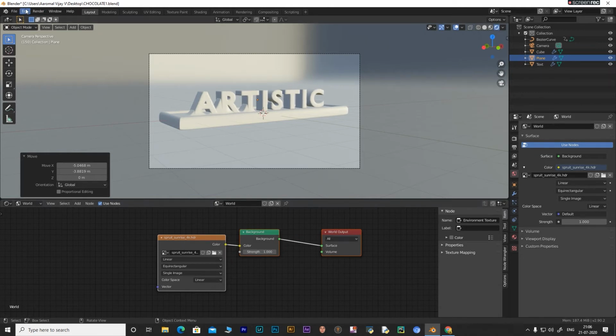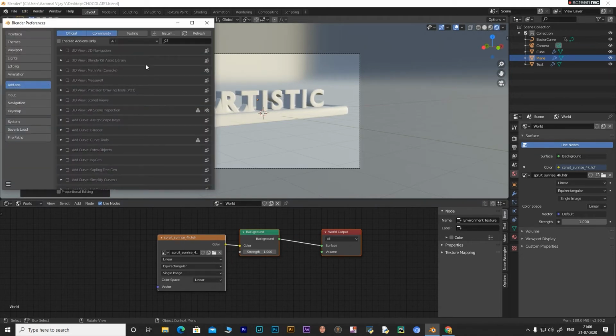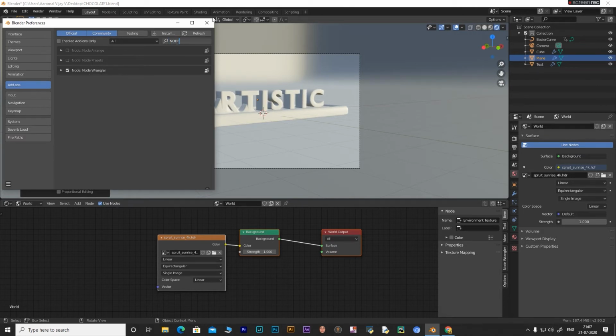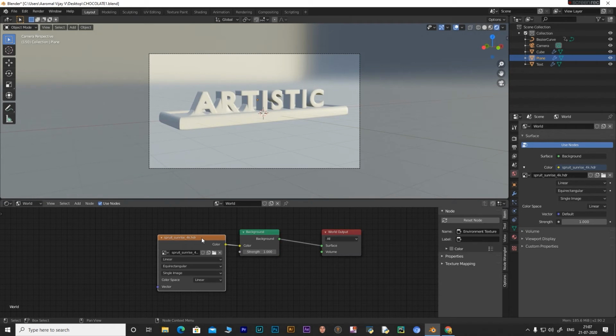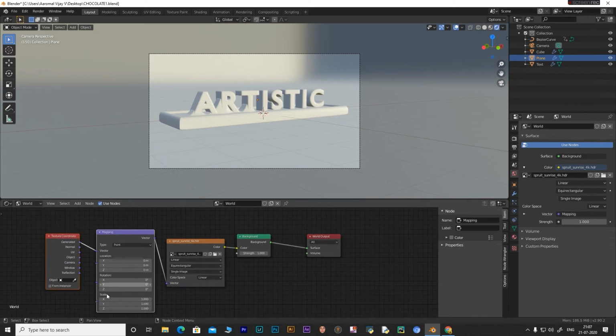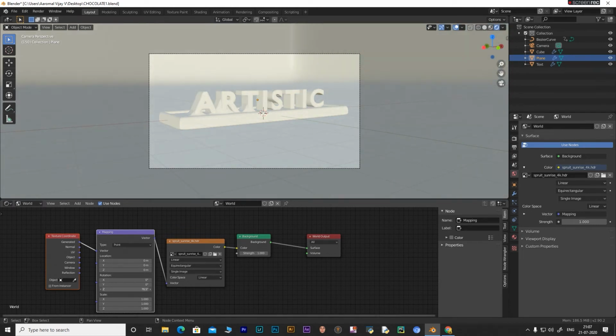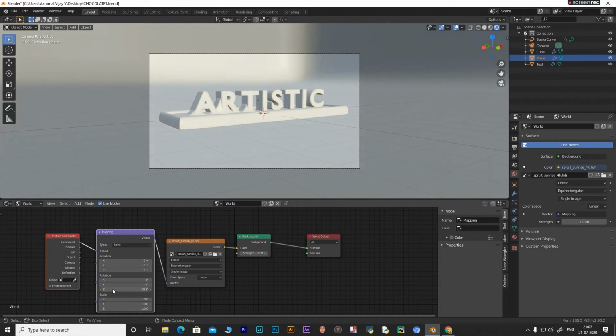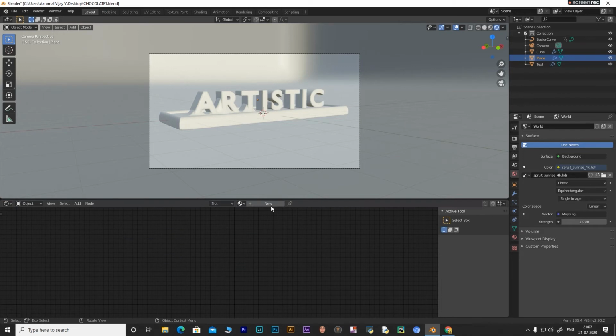Now you can go to the edit preferences and enable the Node Wrangler add-on to work quickly with the node setups. Make sure to enable Node Wrangler, and just select this and press Ctrl T to add two nodes, a mapping and a texture coordinate node. Now we can just play with the rotation on the z-axis and get the lighting that we need.